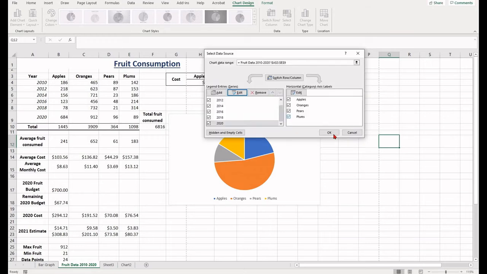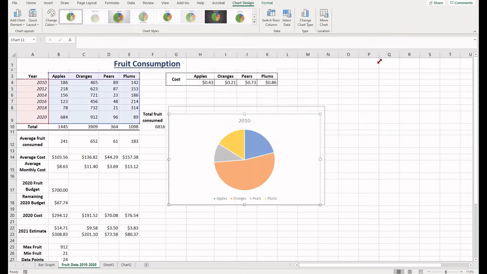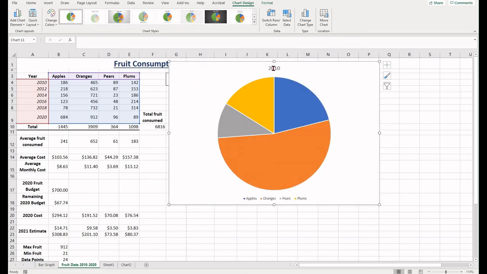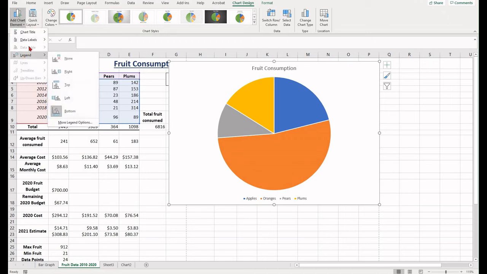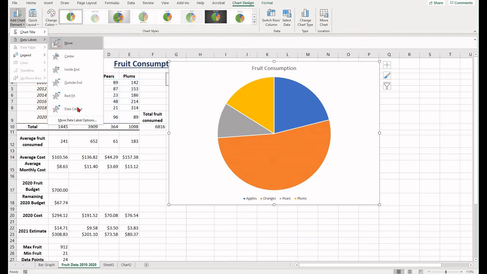Next, you'll want to add in titles. A pie graph will have less options for titles, so make sure that you have a chart title and any data labels that you can put in. If you select Data Callout, it will show a percentage.